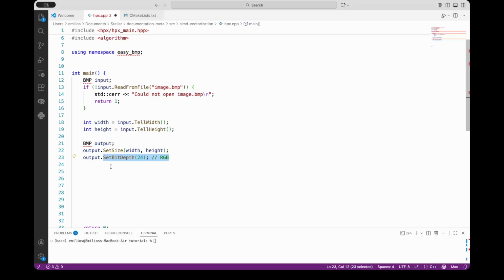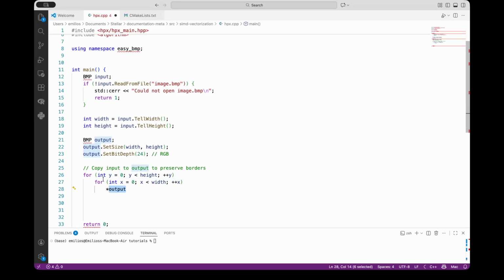Before applying the blur, we copy the input image into the output. This preserves the border pixels, which we don't modify. We iterate over the image dimensions and we do *output(x, y) equal *input(x, y). So both input and output return pointers to the pixel at position x, y. So these are not the pixel values themselves yet. That's why we use the asterisk to dereference the pointer and access the actual pixel structure.